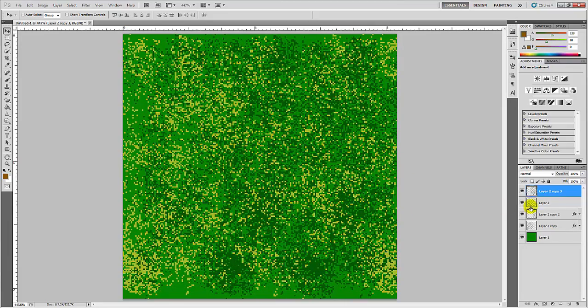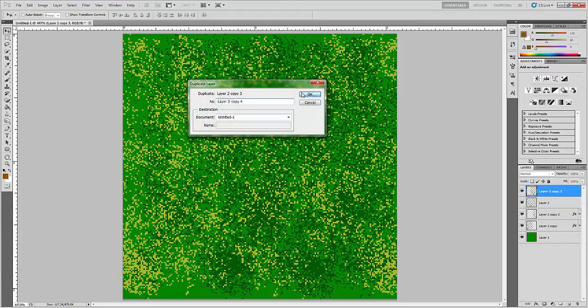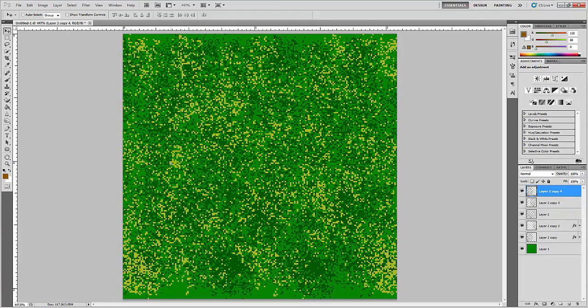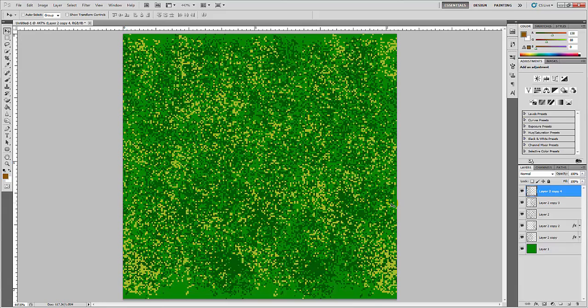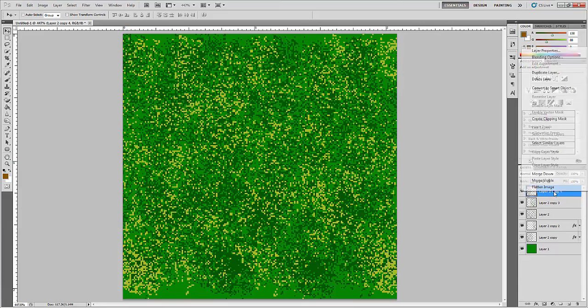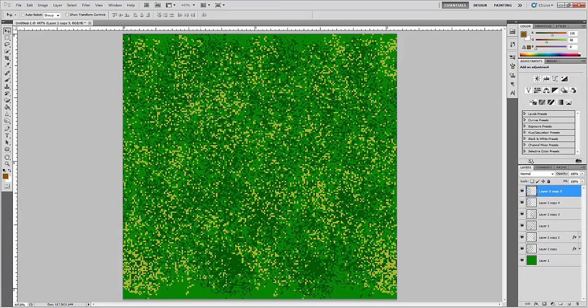Which actually, that looks a little bit better. I want the darker grass to show more than the lighter grass. I'm going to use this layer, bring it over here. And that looks really good. So now you can see we have some texture. And if it's still not in the right position, feel free to duplicate these as much as you need to.